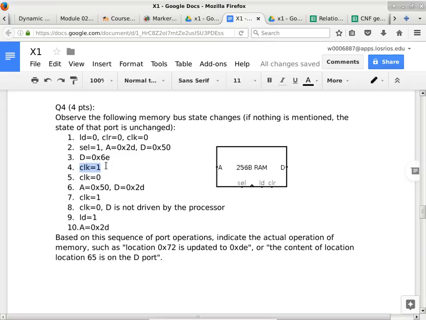For each number, say 1, you indicate what's happening in that step. That would be one way to do it. If nothing happens, you can just not write anything.